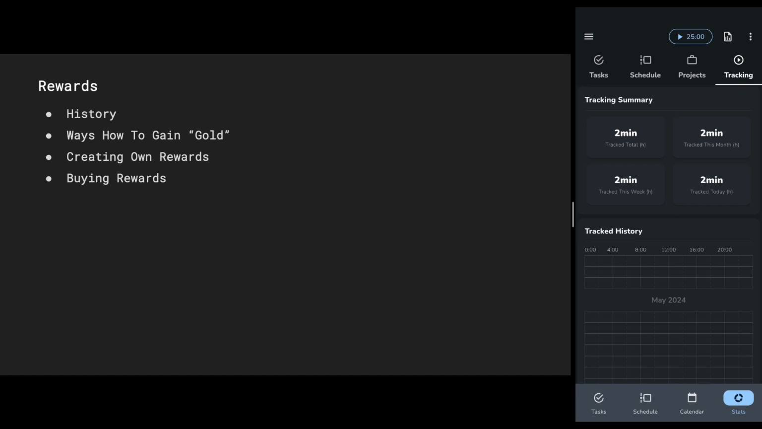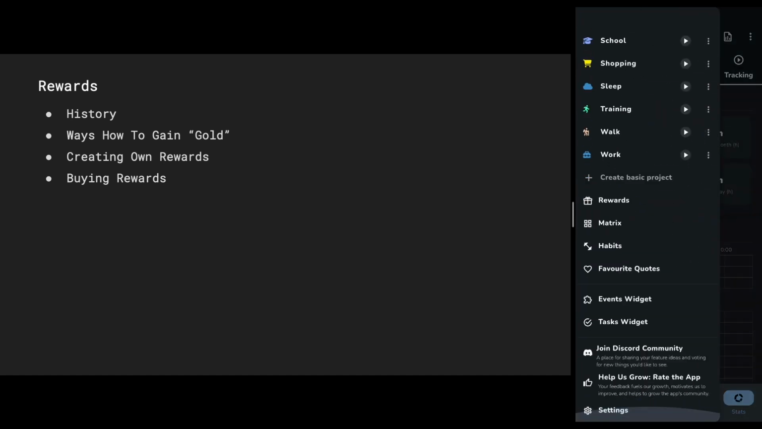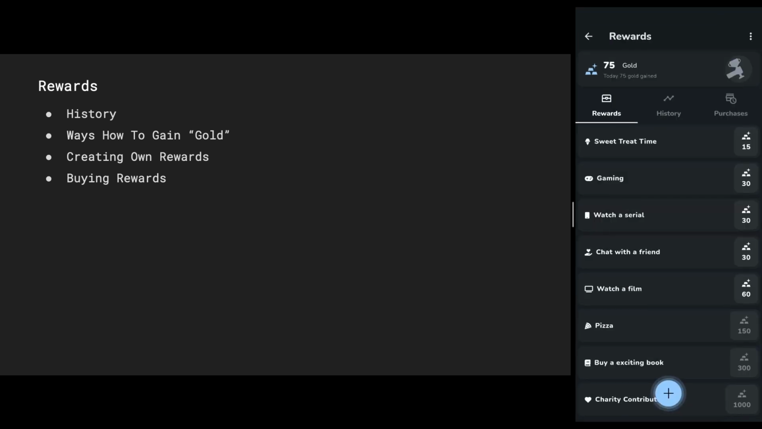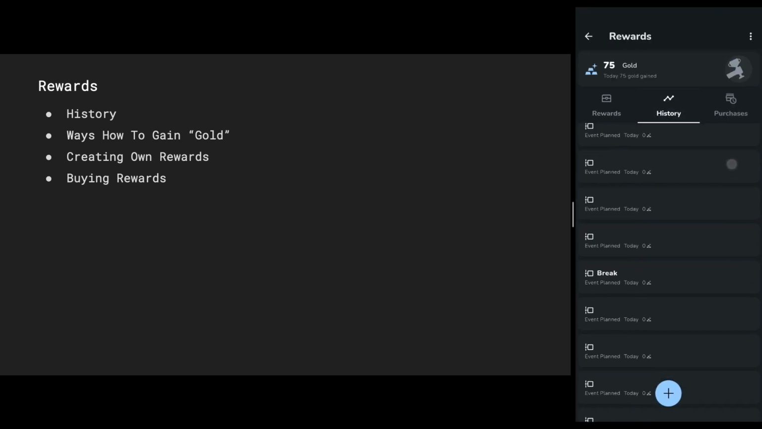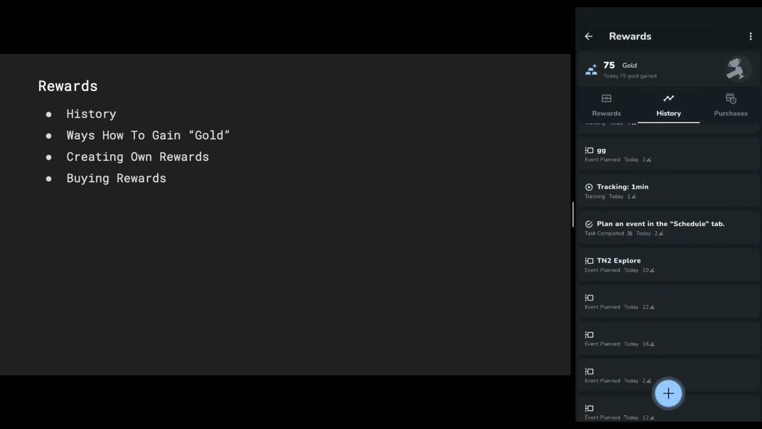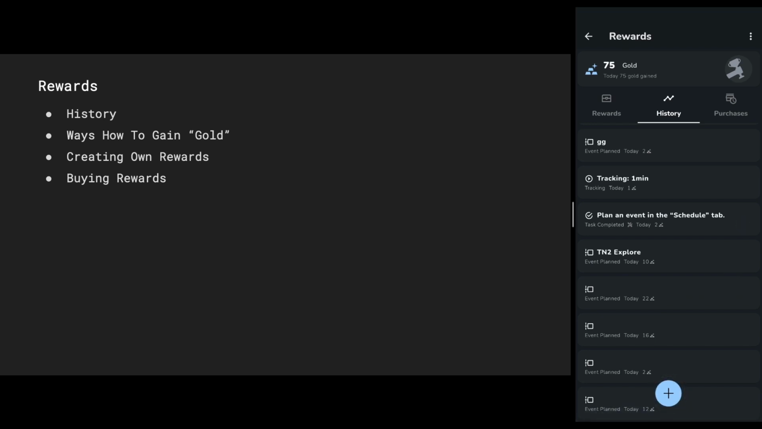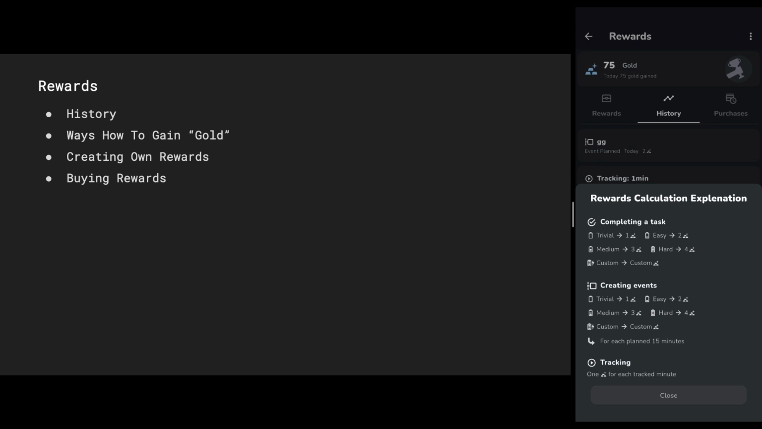Now I will explain the reward functionality of this application. Go to drawer, scroll down, go to rewards. Again, you can put the rewards into the bottom navigation later on in the settings. I go to rewards and you can see history, so you can see a list of events that I did and I received golds for. If I now go up here, I can select reward calculation. Text explains how you can gain your gold. There's going to be maybe some change for habits, as now it's showing no gold.